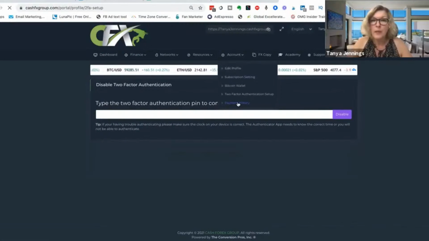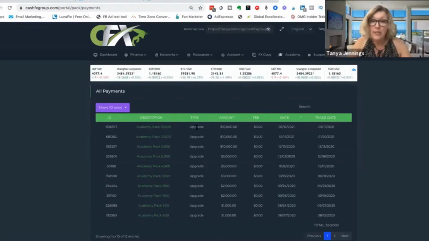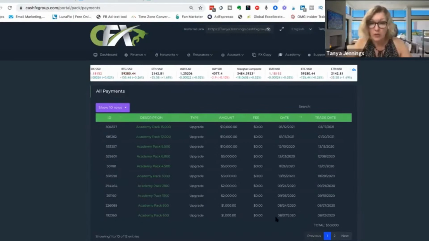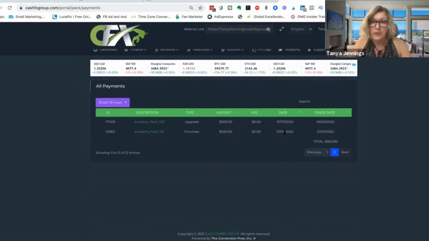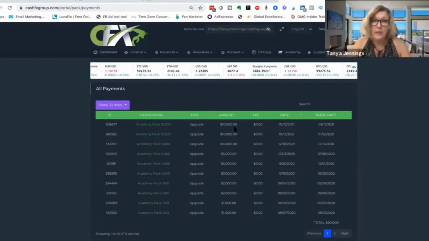And then down the bottom here's payment history. This is where you can see the payments you've made to CFX, and you can see when you've upgraded and the dates you've upgraded. So it's good when you're wanting to tell a story. You can see here, look, I purchased on the 16th of July. So you can see when I first purchased, and then you can have a look and see when I started to upgrade, the dates I upgraded, and you'll be able to see that as well.